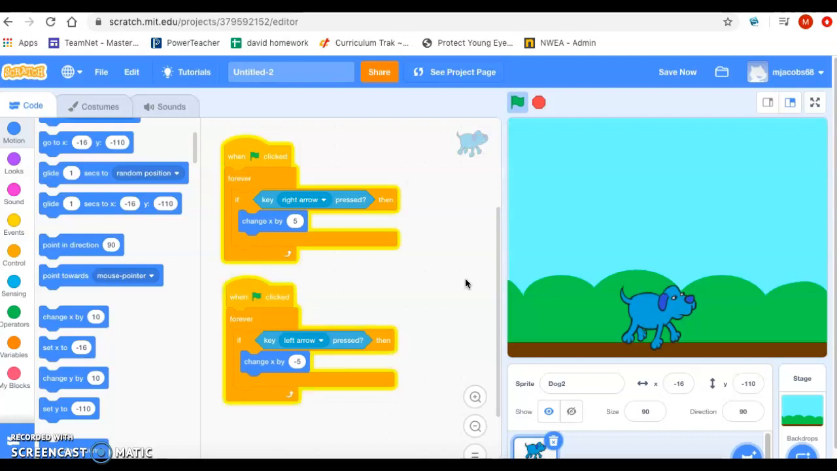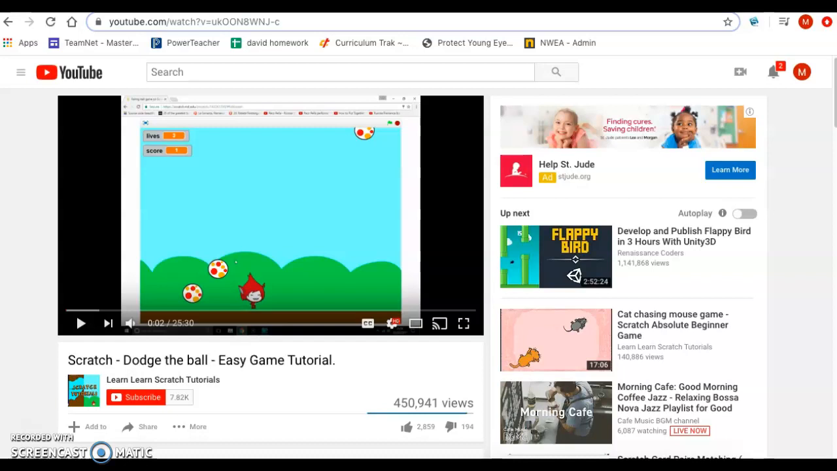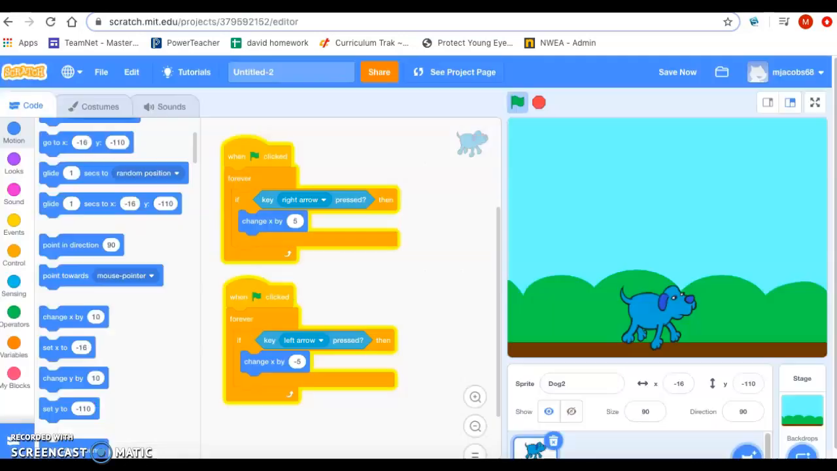This is good. That tutorial that I did, what was it called again? Learn Scratch tutorials. Good advice, good comments, good tip. That works very, very well.